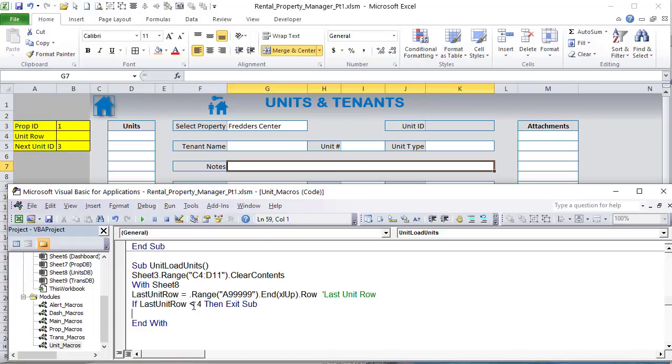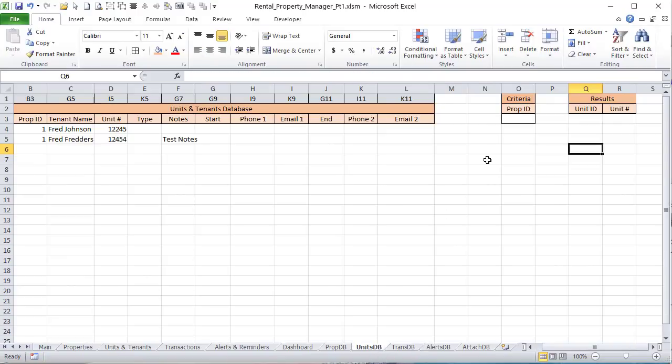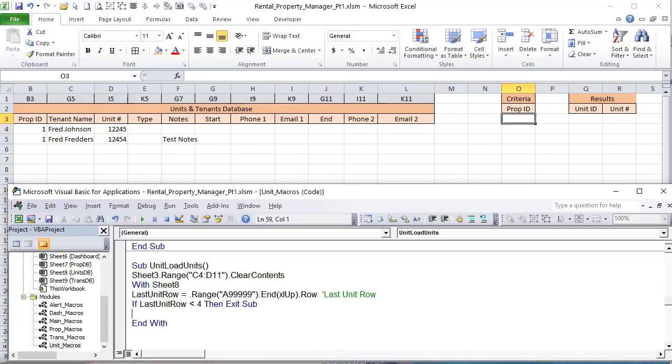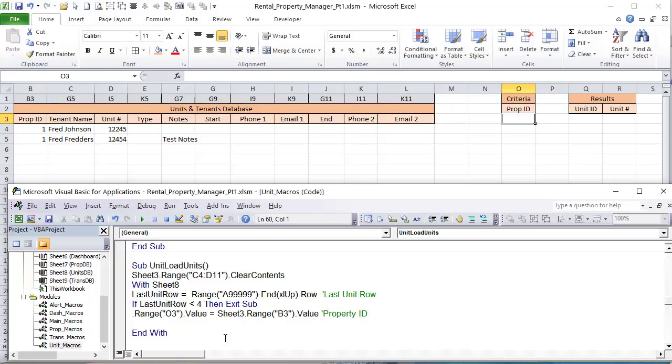So we know if it's last unit. So now what we want to do is add that inside. So I'm going to take whatever's in sheet 3. What I want to do is take whatever's here in B3, and I want to add it into O3, our units database right here. Put it right directly there in O3. That's our criteria. So dot range O3 dot value equals sheet 3, that's our units, dot range B3 dot value. That's our property ID, because we only want units associated with a single property. And now what do we want to do?